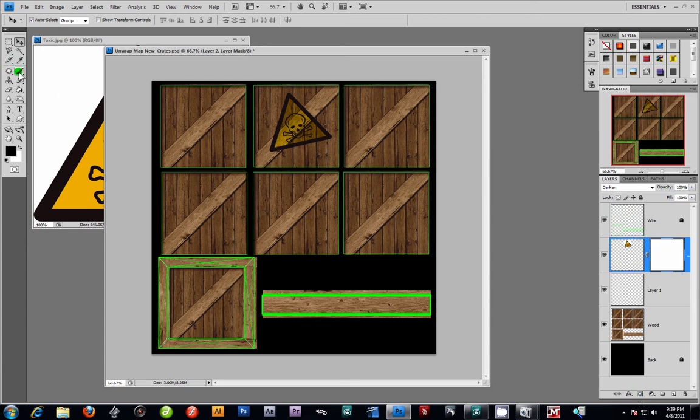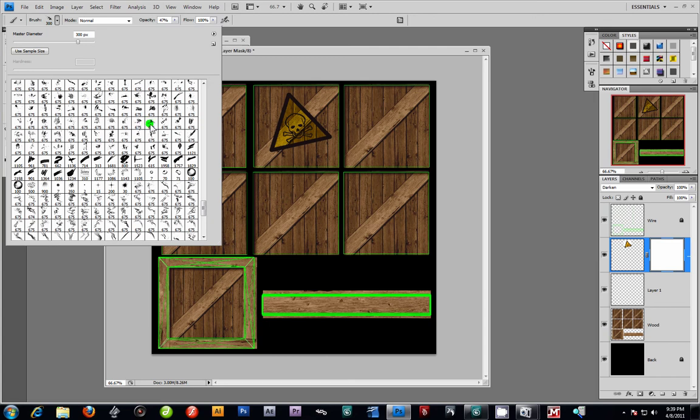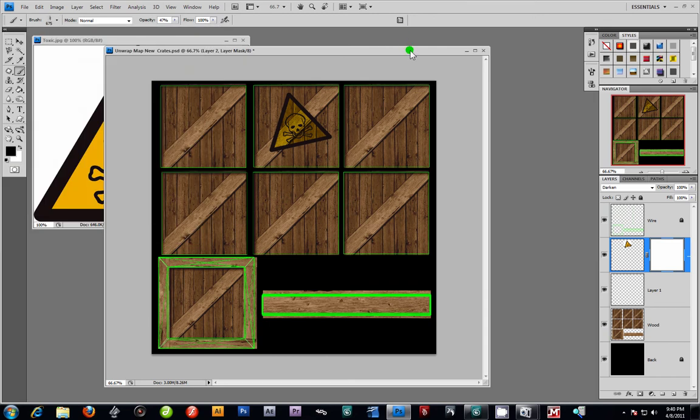I'm going to take me a paintbrush here and get me some kind of custom grunge paint. Something like that. And you know what, I'm going to go ahead and kind of damage that up a little. I got my opacity set to 47. I'm just going to kind of dabble in there just to break it up. There we go.